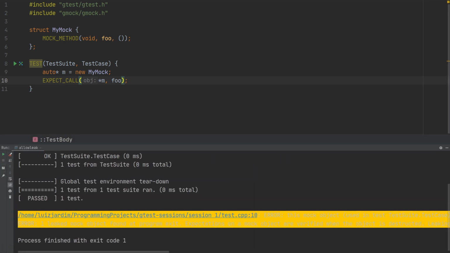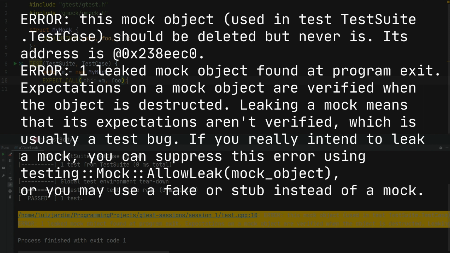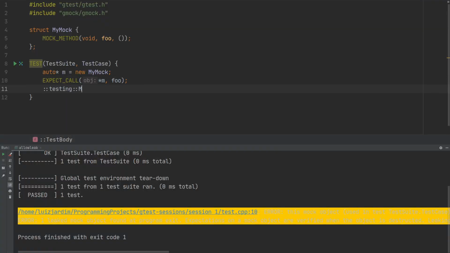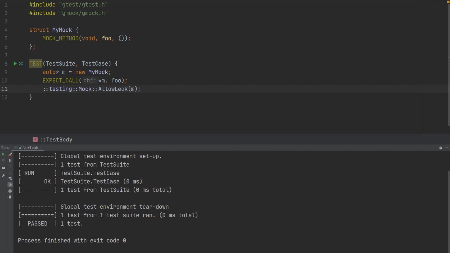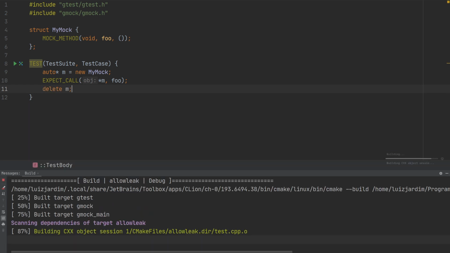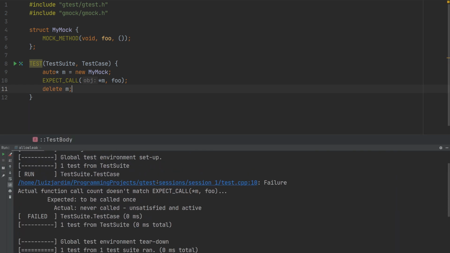Cool, so GMock gives us an error. It says that the mock was leaked, and it mentions that AllowLeak again. Let's try to use it. And now my test works. But wait a second. I'm expecting foo to be called, but it's never called. This test should fail, right? But the test is happily passing.